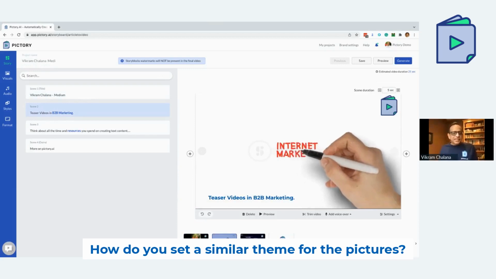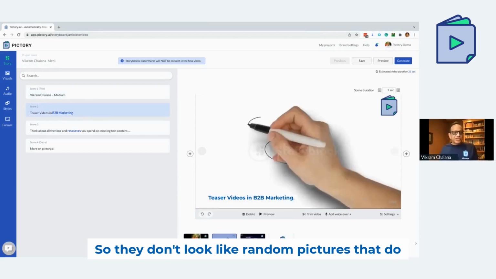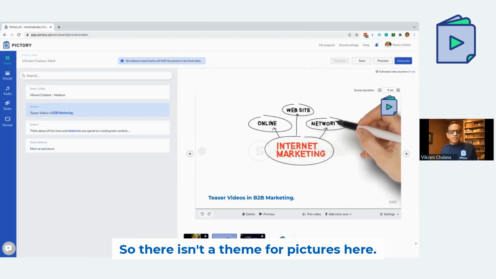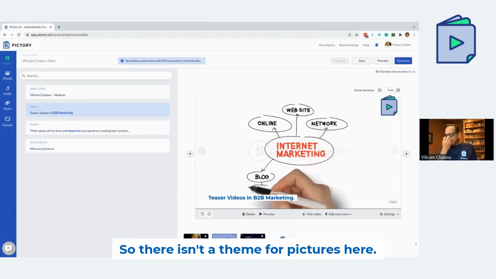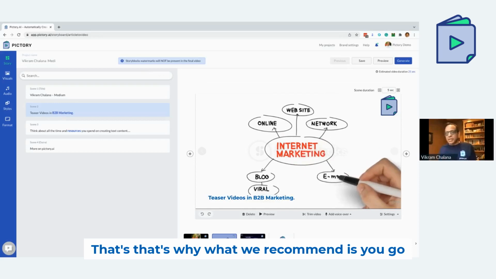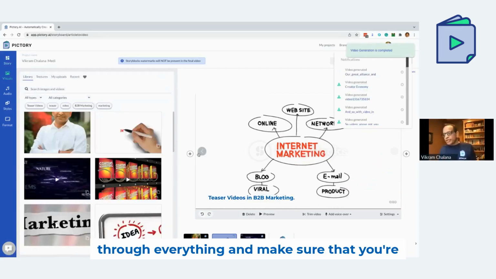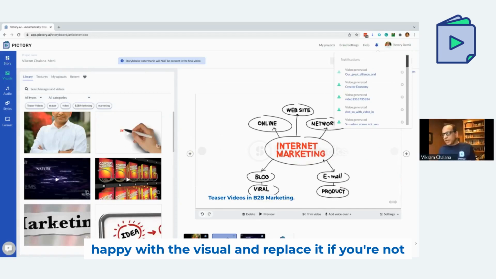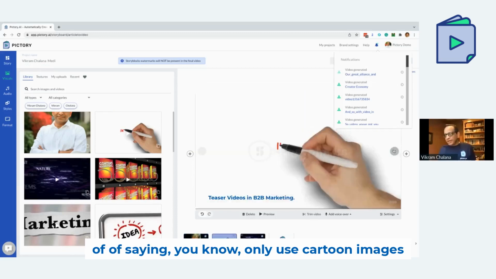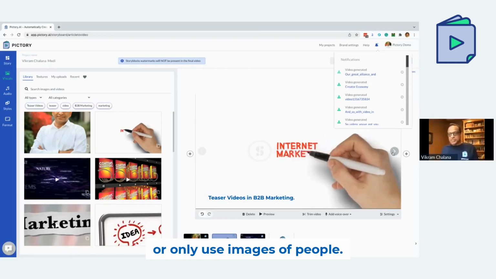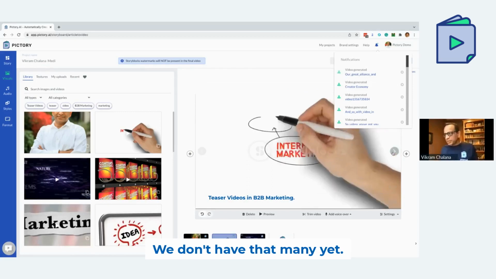How do you set a similar theme for the pictures so they do not mismatch throughout the video? So there isn't a theme for that. What we recommend is you go through every scene and make sure that you're happy with the visual, and replace it if you're not happy with it. There isn't a fully automatic way of saying, only use cartoon images or only use images of people.